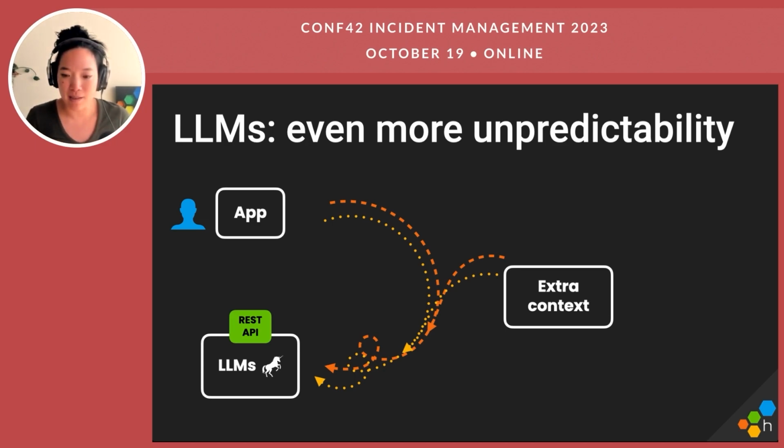But because of the way that these RAG pipelines end up being built, it really means that your app is pulling in even more dynamic content and context that can, again, result in big changes in how the LLM is responding. And so you have even more unpredictability in trying to figure out, why is my user not having the experience that I want them to have?